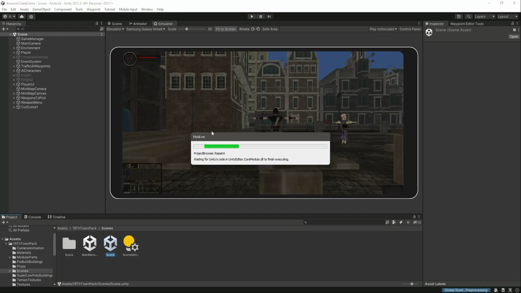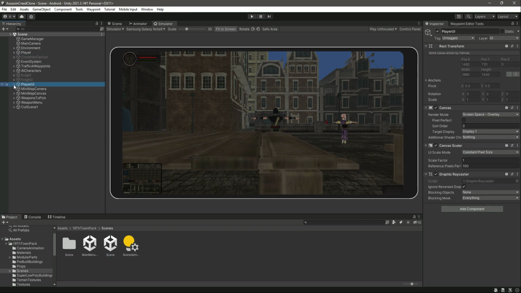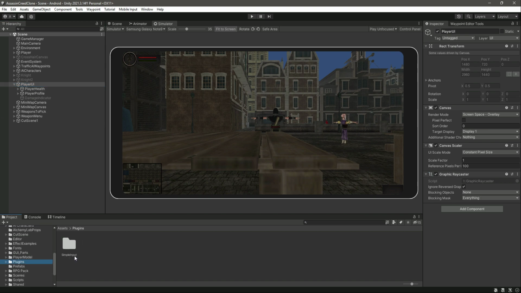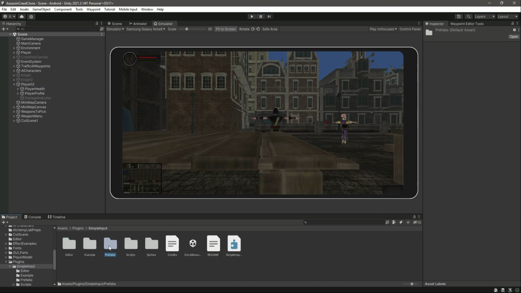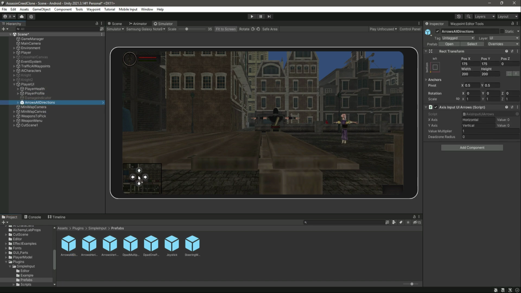our game controls and everything, okay, right here, let's go inside the player UI right here, and then click on this plugin, go inside the simple input, then click on prefab, and you will find these joysticks and arrows right here. So select the first one, which is arrows all direction, and drag and drop it inside the player UI, and it will give you these arrows.